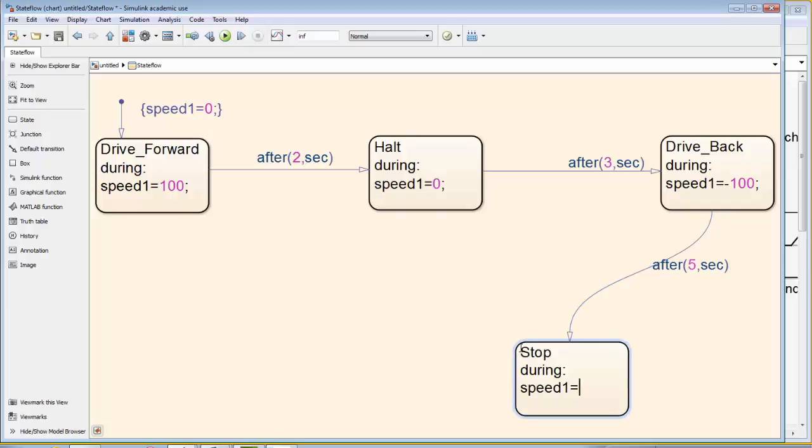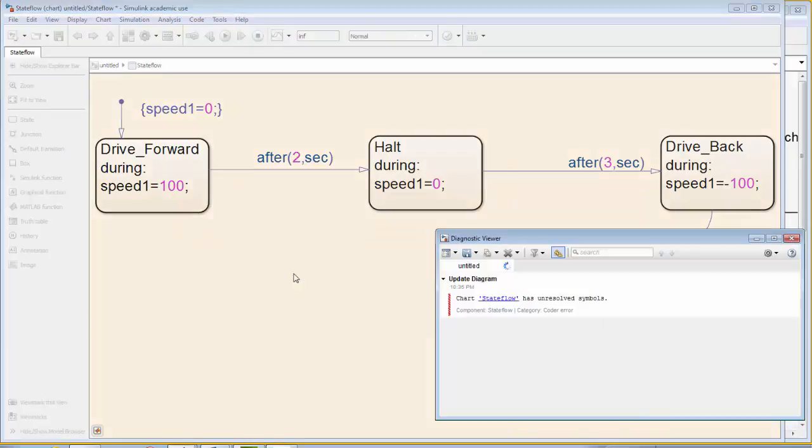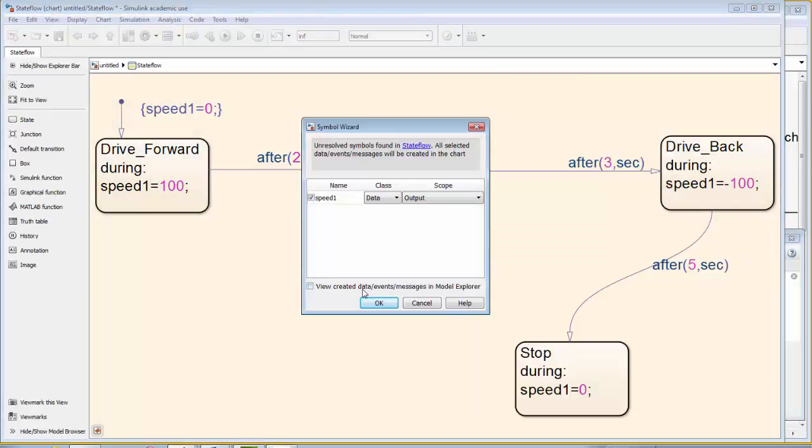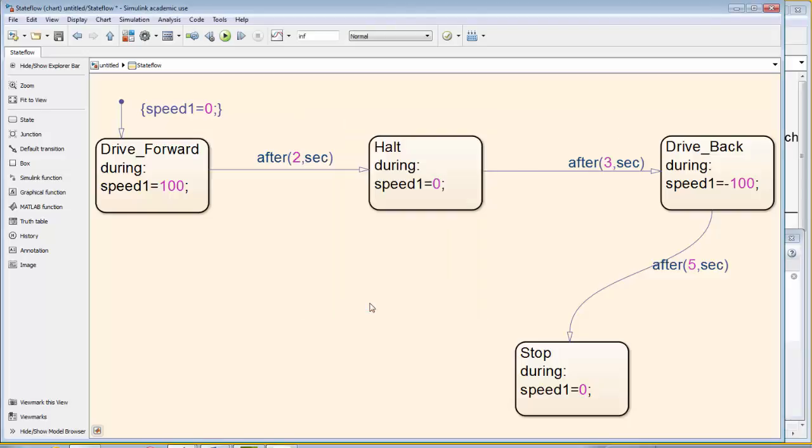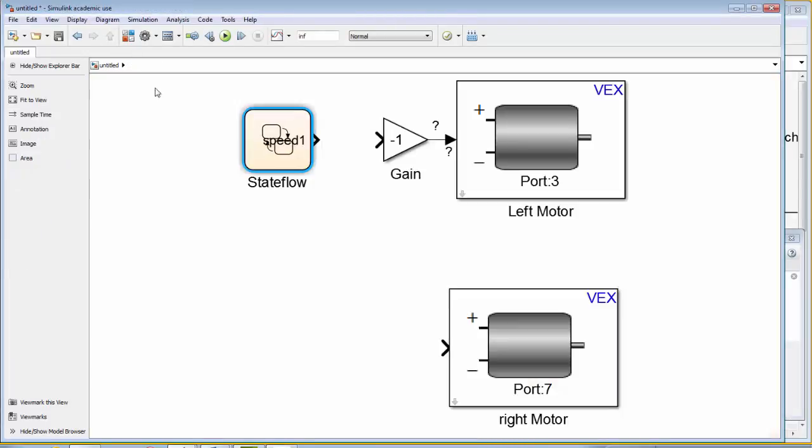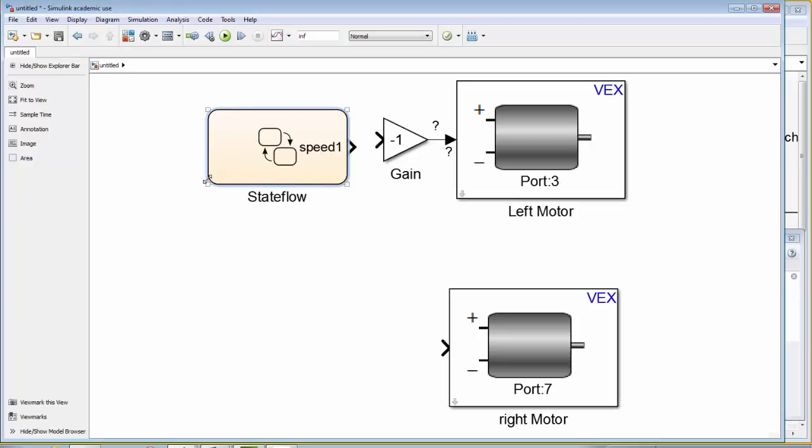After we have defined all our states, we use the keystroke Control-D to define all our variables, and we can see that the variable speed1 is an output variable. Now we will go up one level to the Simulink diagram and draw signal lines from our state flow chart to our motor blocks.